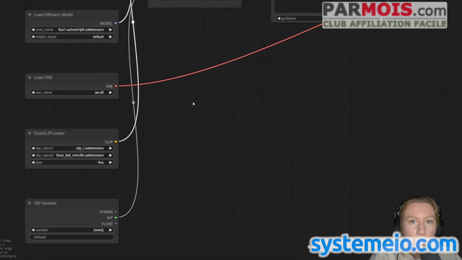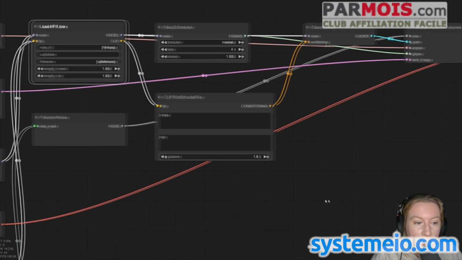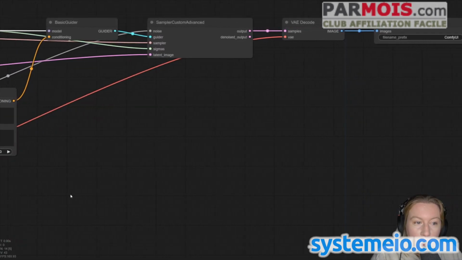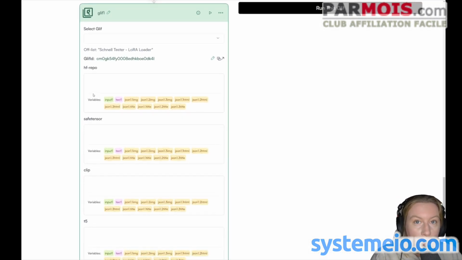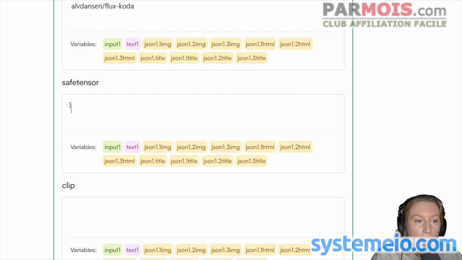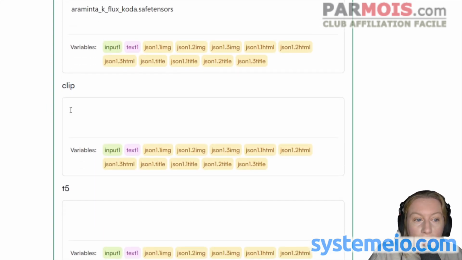And it's a pretty straightforward ComfyUI workflow, really meant to generate a simple image with a LoRA guiding that stylistic piece. When we do the Glif block, it does create all the different very unique and important inputs. So we're going to fill the Hugging Face repo, which is connected to that Alvdonson Flux Coda. Then we're going to add the safetensor name for the clip. You can do both, or you can do one or the other. In this case, I'm just combining them.